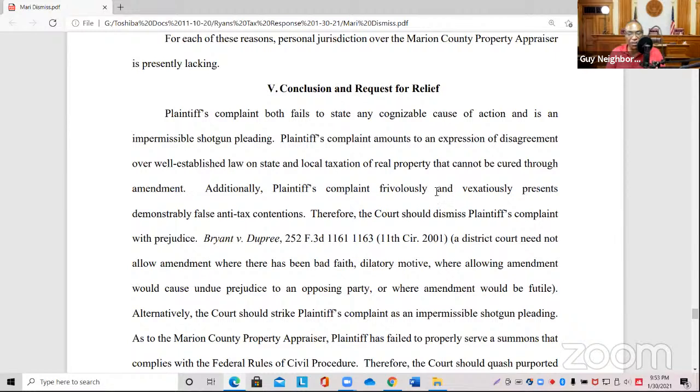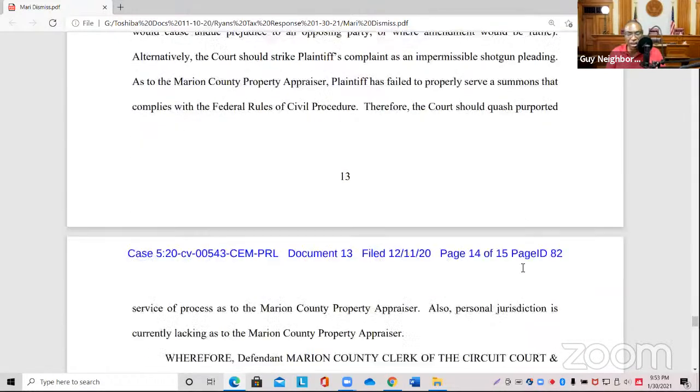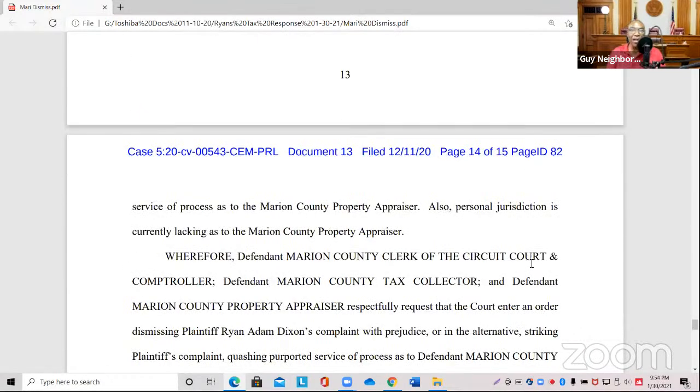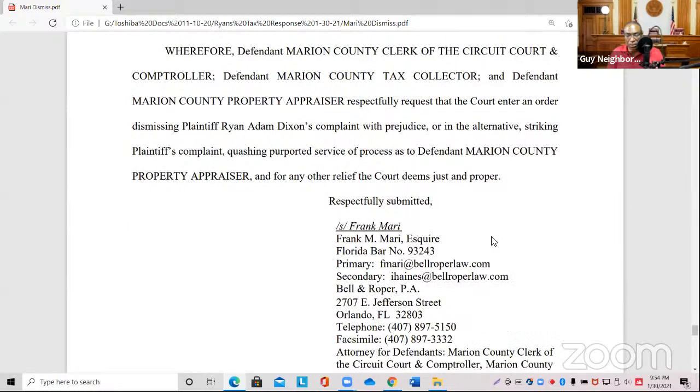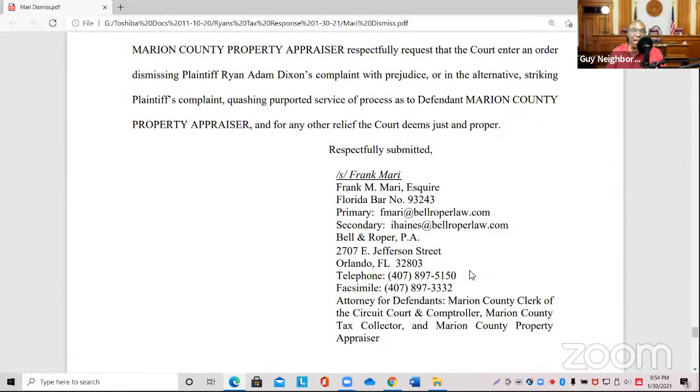Additionally, the plaintiff's complaint is frivolous, vexatious, presents a discriminatory, false anti-tax connotation. Therefore, the court should dismiss the complaint with prejudice. Boy, they're really mad. They don't like it when you show them what's really going on with the property tax. So that's pretty much it for the first document.